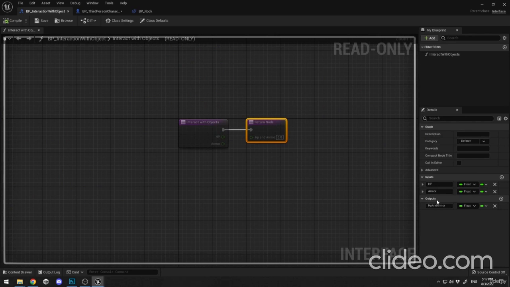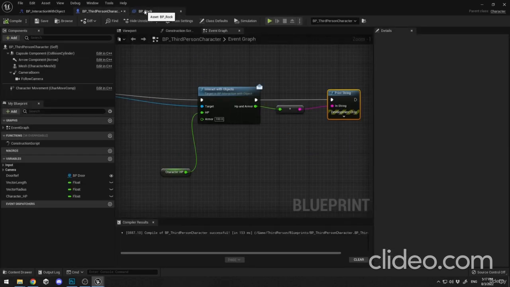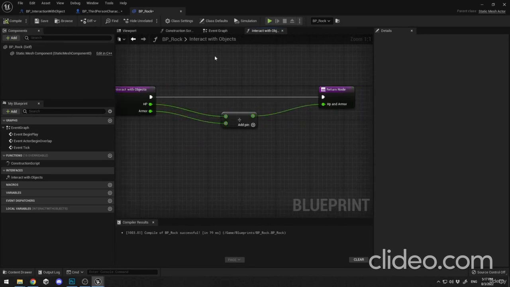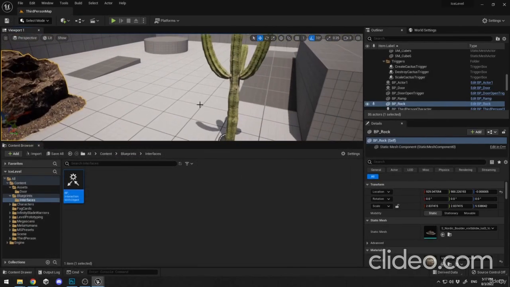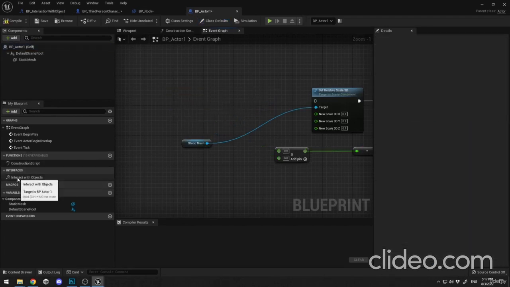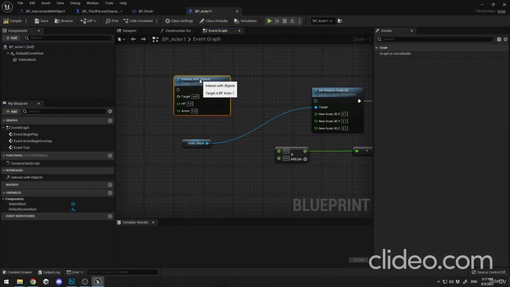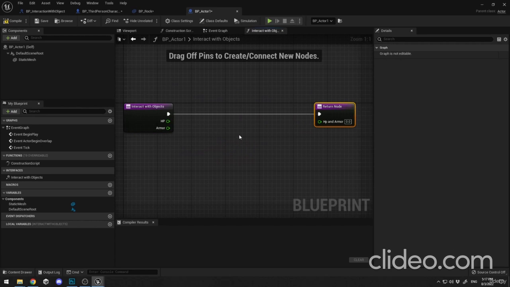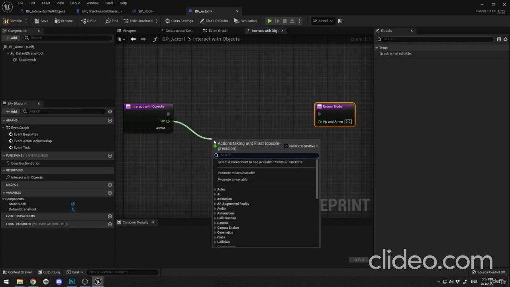So pretty much when you add outputs, you're converting your interface to a function. And this is pretty handy because here we have a divide function over here in our rock. And if I open my cactus, let's open it. Let's delete this interact with object. Let's add the function over here. It's the same function, but when we double click, we can create different logic for this function.